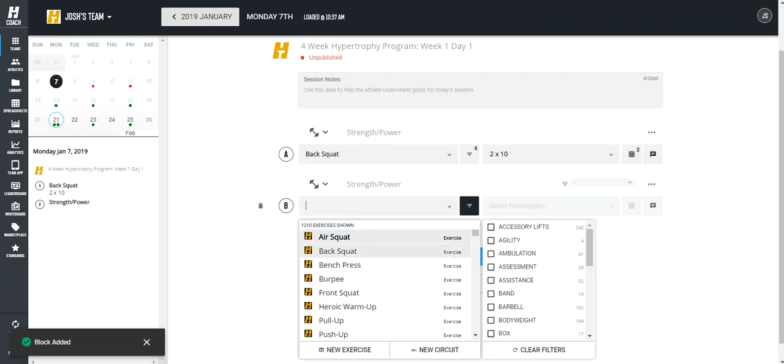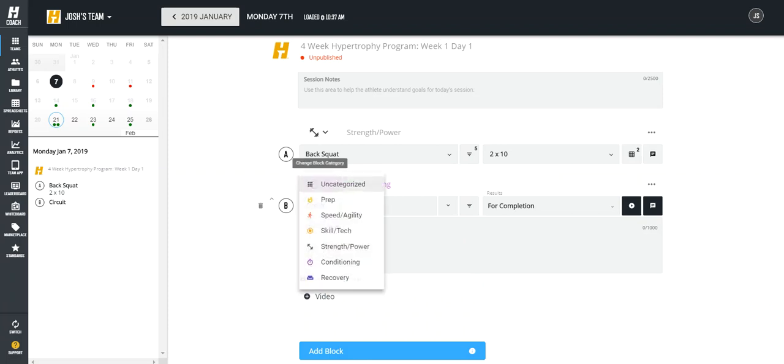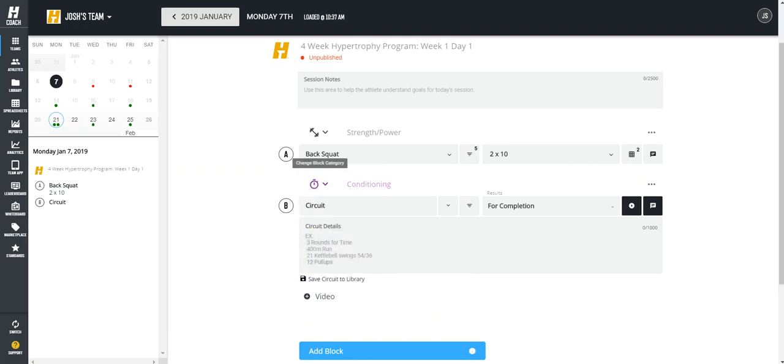So I'm going to add a block. Now, rather than a standalone exercise or pairing several exercises together, I'm going to create a circuit. This is best practice for creating something like a metcon. And I can change the category. Right now it's set up as conditioning. That's probably right for what I want to do.